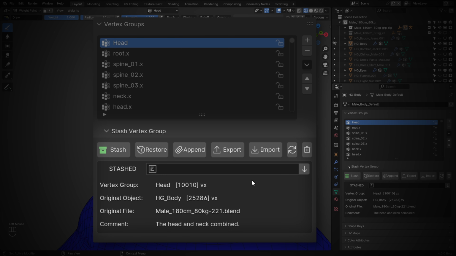The stash information area displays the name of the stashed vertex group and its vertex count, the name of the object the stashed vertex group was in, and its total vertex count, the name of the file the object was in, and a comment that has been added to the stash information.